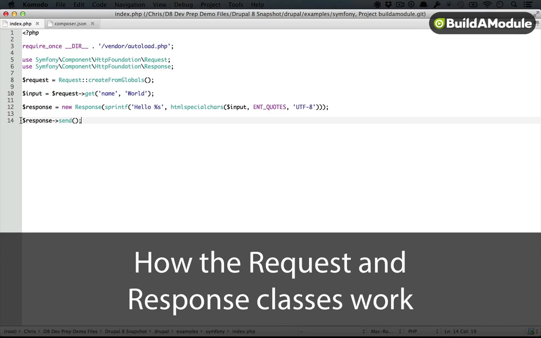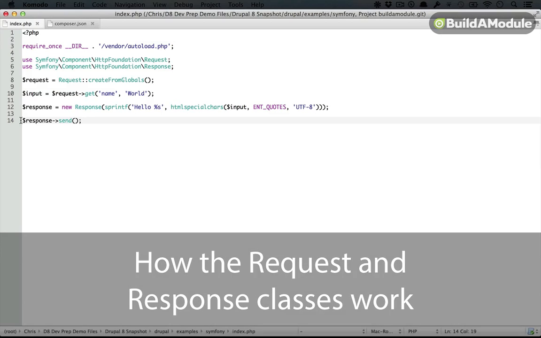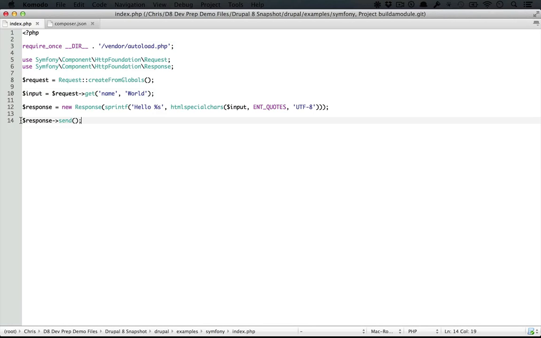Now, chances are, if you're really just getting started with object-oriented programming and the idea of frameworks, that this looks like it's just added complexity. I mean, it was easy enough just to print the output to the screen. So Symfony works on the foundational idea that there's two parts to an interaction between your application and the server.